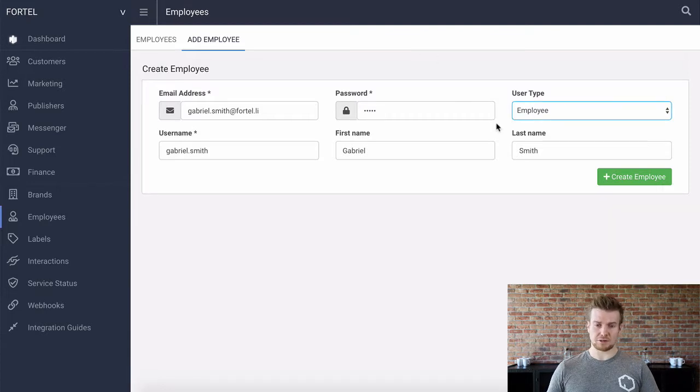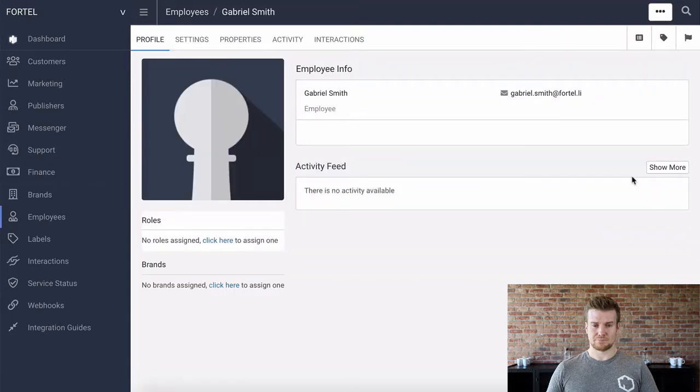And we can set the user type, and this can either be employee or administrator, so it depends on the level of this particular user's access. I'm going to leave this one as employee and I'm going to click create. And there we are, that's the employee record created. You'll notice they don't have any roles assigned at the moment.